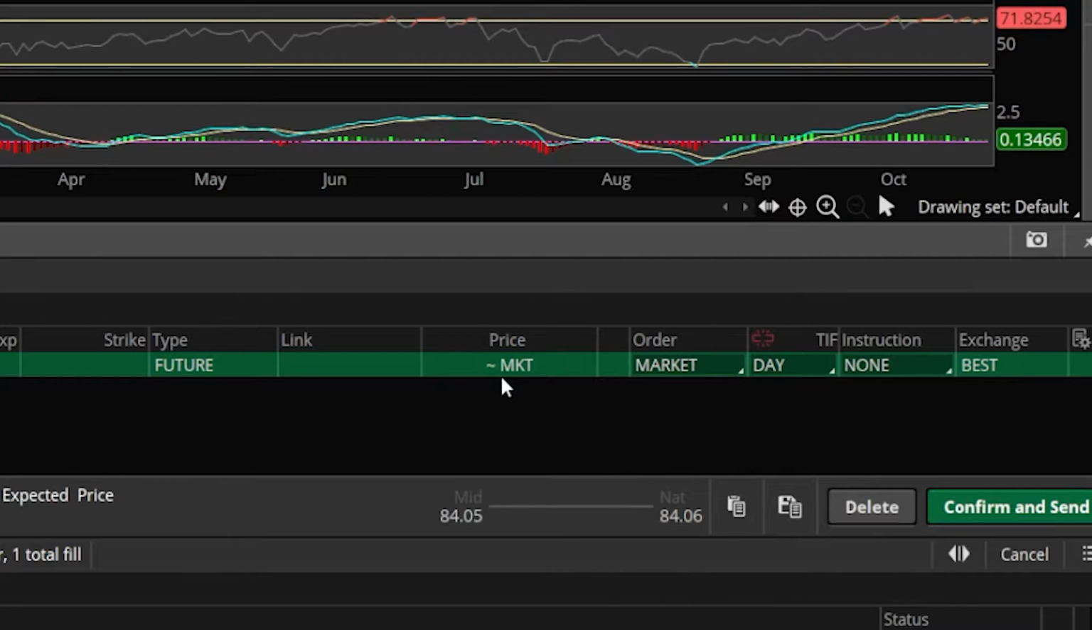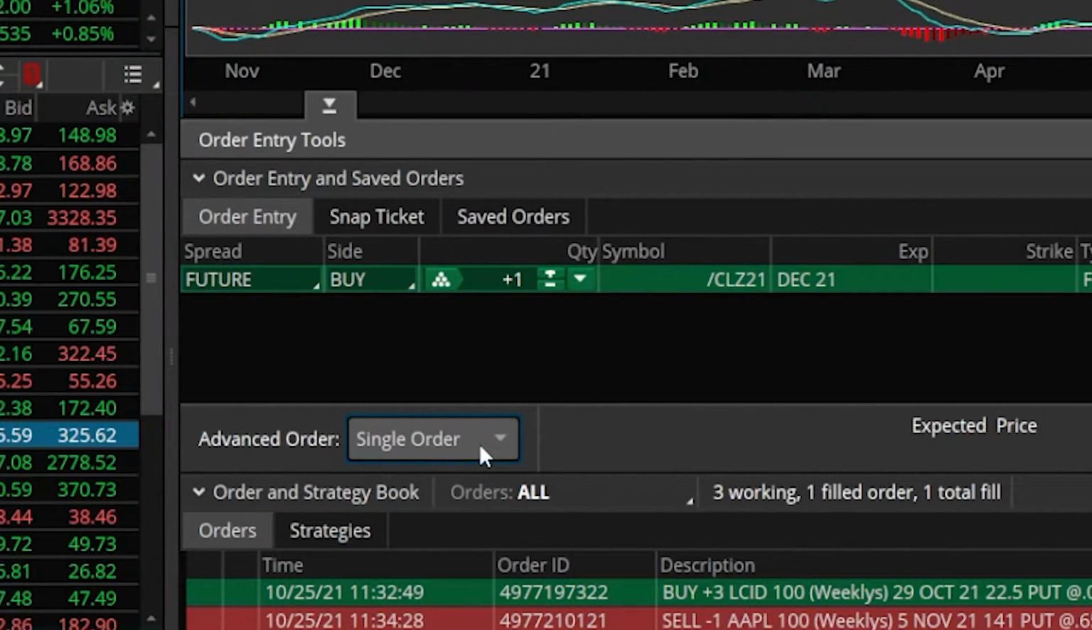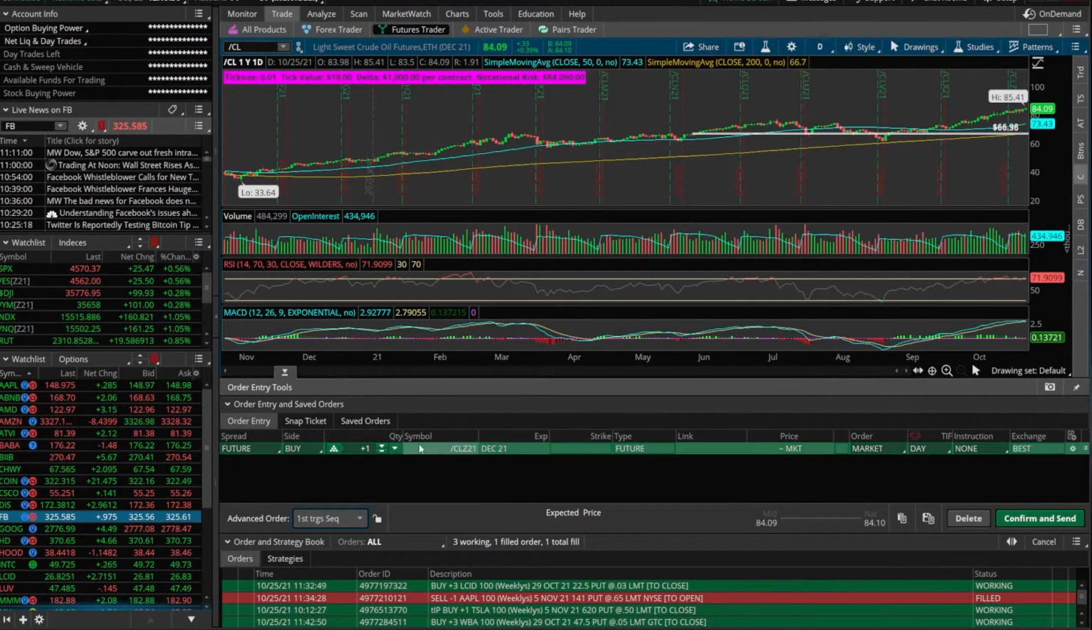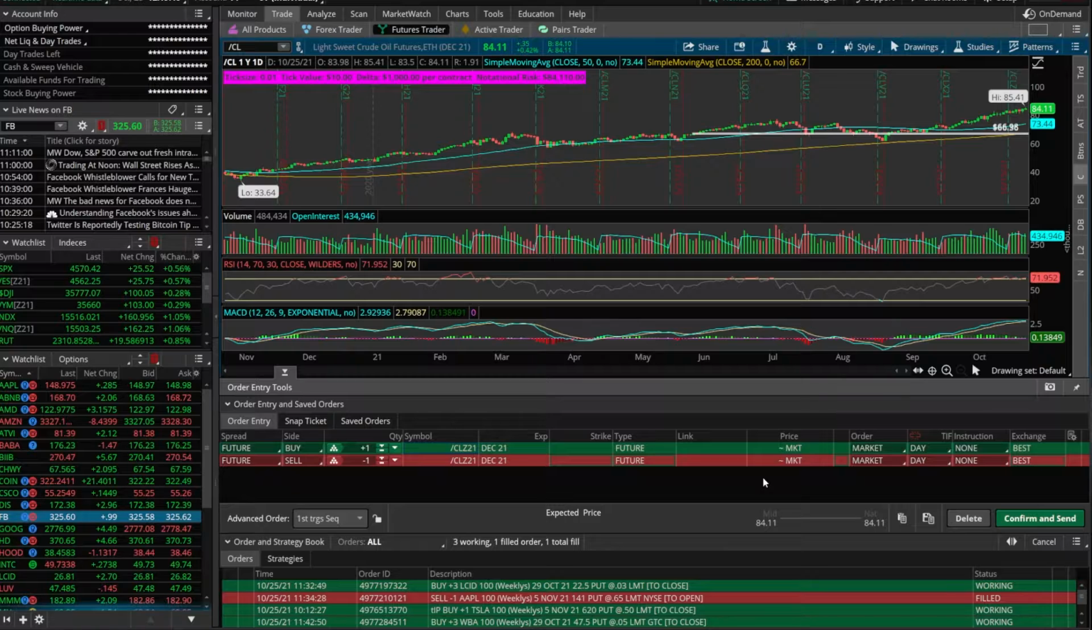If you wanted this order to trigger another order to go out there, just like anything else on here, you could come down here to advanced order where it says single order, click on that, and we could go to first trigger sequence, which would then say we want this order to trigger a second order to go out there. Maybe to sell it at a profit if it goes up to, let's say, $90 a barrel. But this is just one way to place a trade on a futures contract inside here. And it's probably not gonna be the way that you guys do it if you're gonna be actively trading futures.